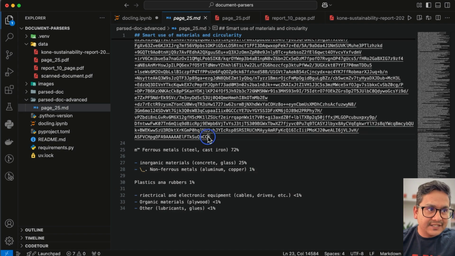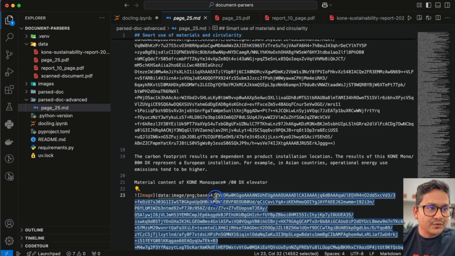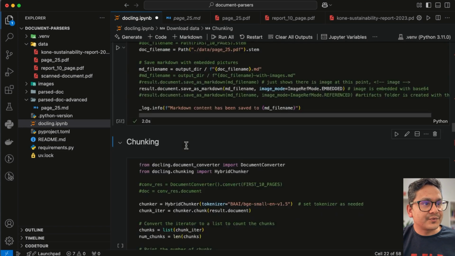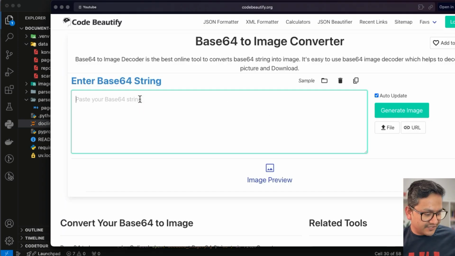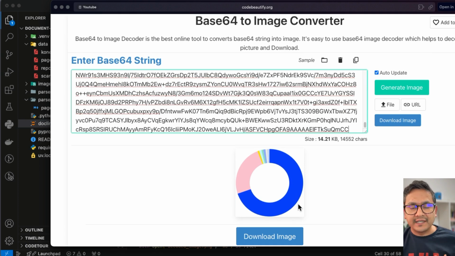Just to show you that it works, I will copy paste this and decode what is here for you. You need to copy until after this base 64. If I go here, I think I have somewhere the link. Here is the base 64 link to decode it online. So here I can just paste this. You can see this is the image that was being encoded. That is how you can already get the information out of it. So this is really good.